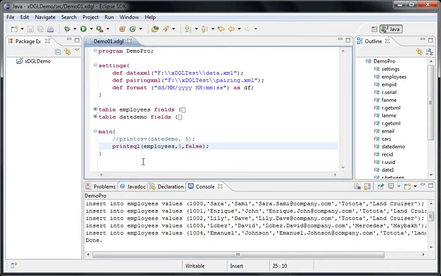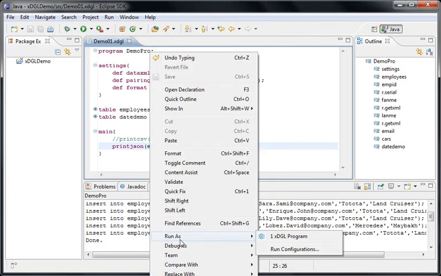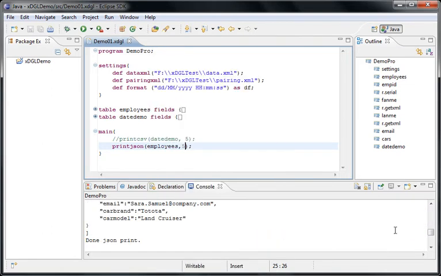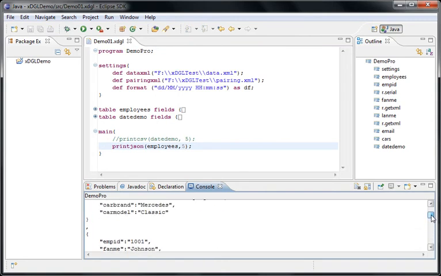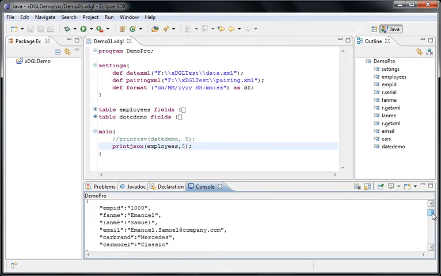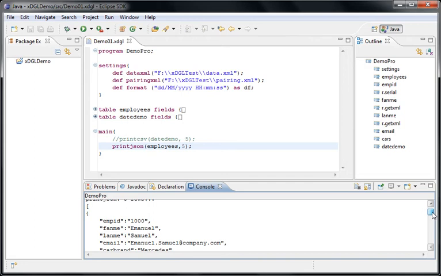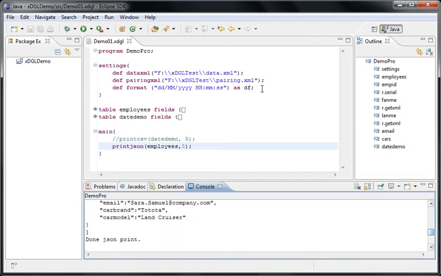We have also the print JSON. JSON is the JavaScript Object Notation, which is now widely used on the internet, and especially in web services, the RESTful style of web services. So if I choose the print JSON, you will see I have the JSON format for my generated records, and it is working properly.